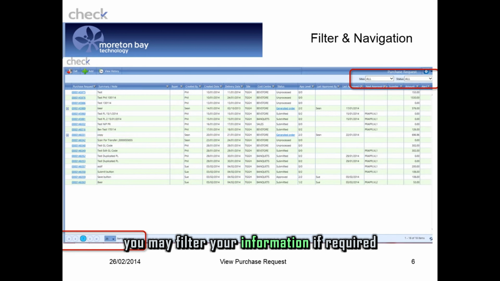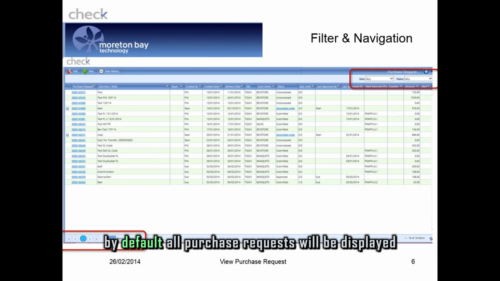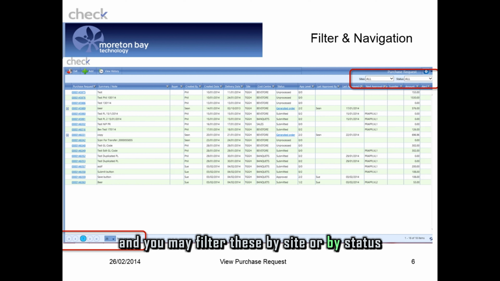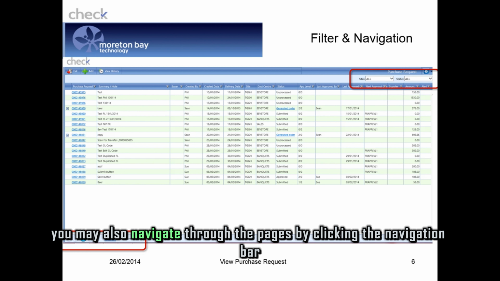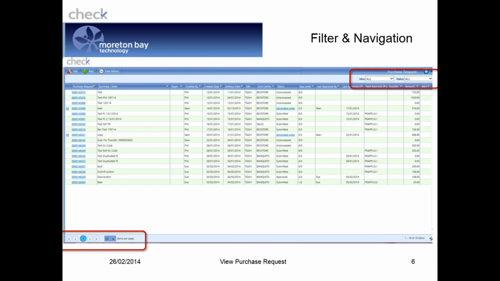You may filter your information if required. By default, all purchase requests will be displayed, and you may filter these by site or by status. You may also navigate through the pages by clicking the navigation bar at the bottom of the screen.